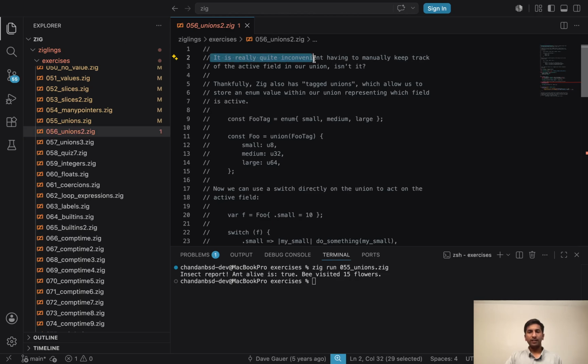It is really inconvenient having to manually keep track of the active field in our union, isn't it? Yeah, that is right. Thankfully, Zig also has tagged unions, which allow us to store an enum value within our union representing which field is active. Oh, okay. A tagged union. Cool. I like this syntactic sugar.